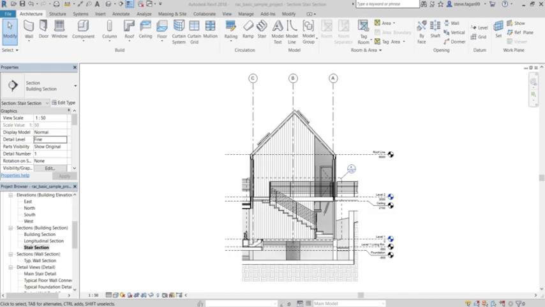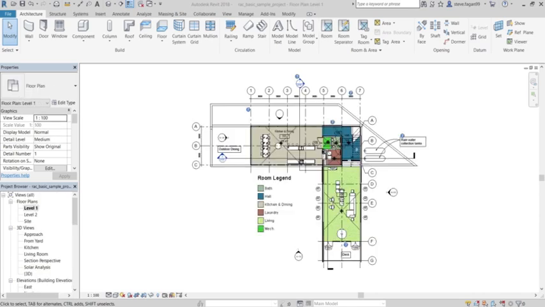You build a Revit project by adding what are called elements. Revit uses three types of elements in the project. Model elements, which are doors, walls, and stairs. Datum elements, which are grids and levels. Or view-specific elements, which are tags, text, and dimensions.